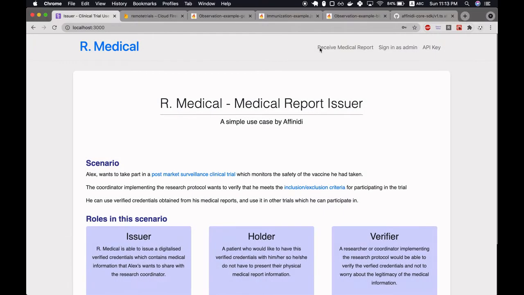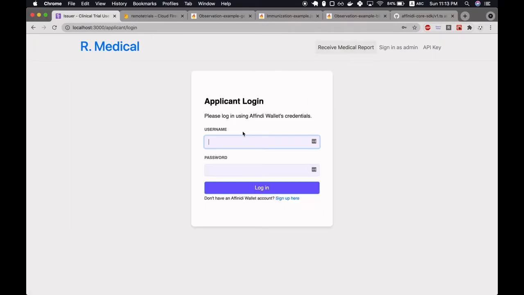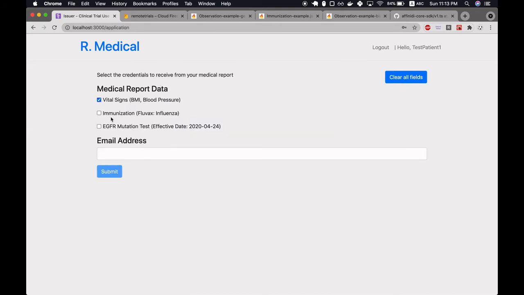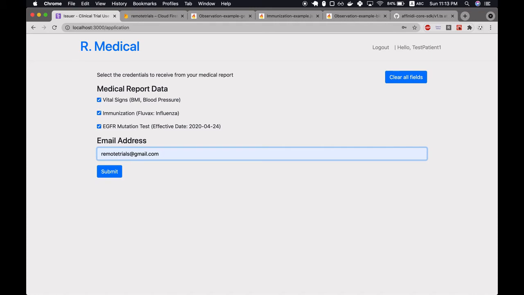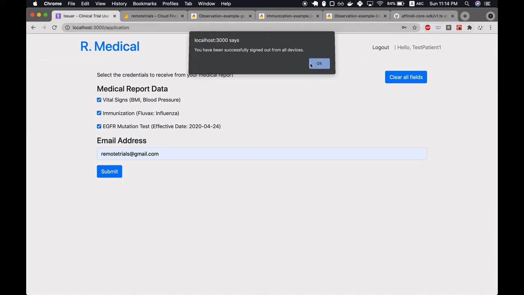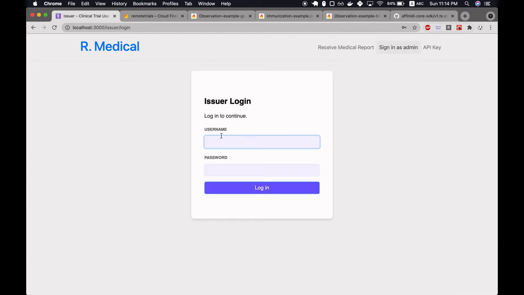I would have to log in to receive my medical information. And I'll just select all the fields which I want and enter my email address. Next, I would have to log in as an admin to approve these requests.